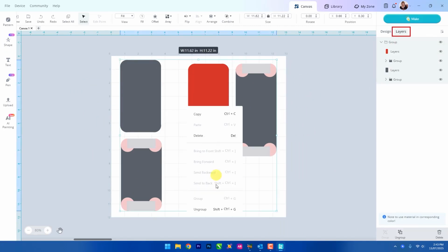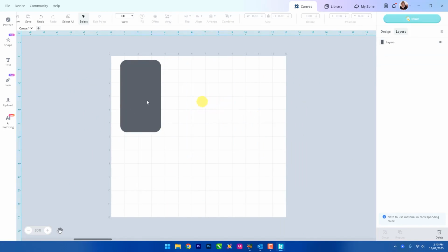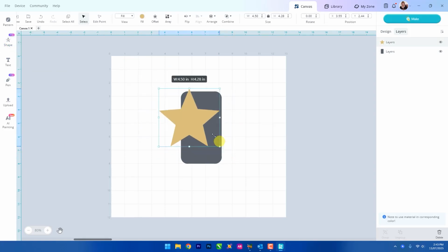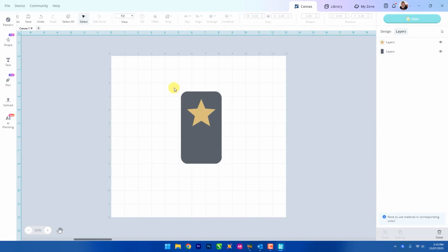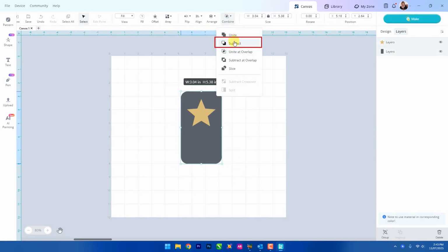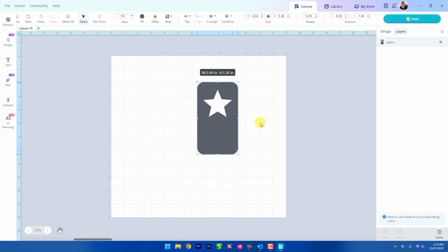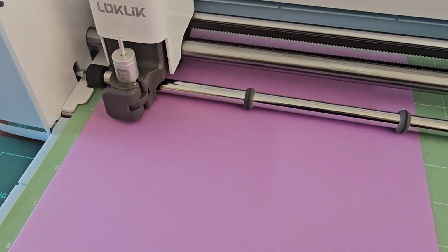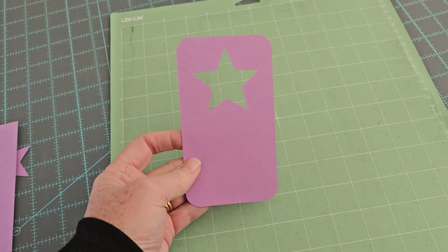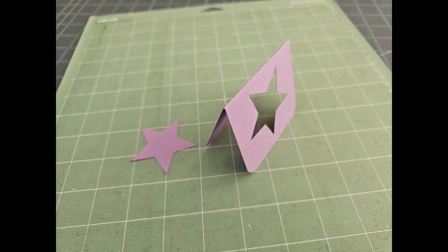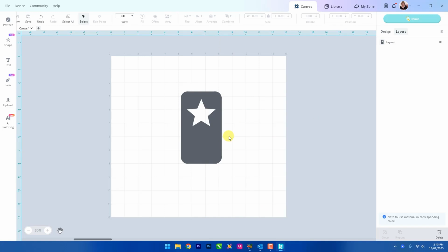I can delete all the pieces that I don't want to use and just say I want to use this solid shape here. I want to add a star to it. I select my star, then I select the two shapes together, go up to combine and click subtract. And this gives me a shape with a cutout window in it. So I can send this to the iCraft. It'll cut out around the edge of the dark grey area as well as cut out the star in the middle. I didn't really have a use for this demo, so I just folded this in half to make like a place card. Now back to the canvas.